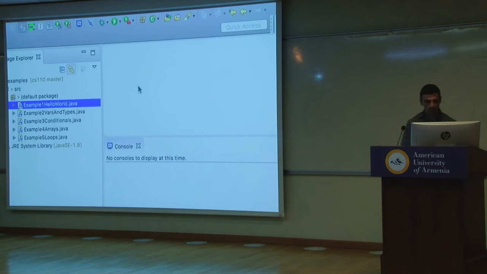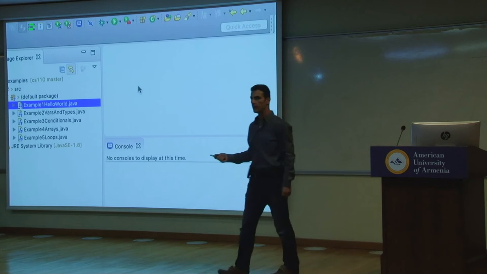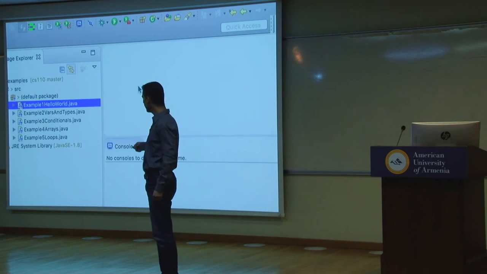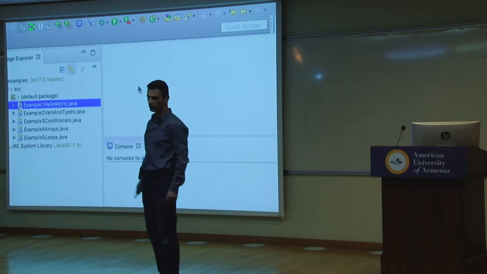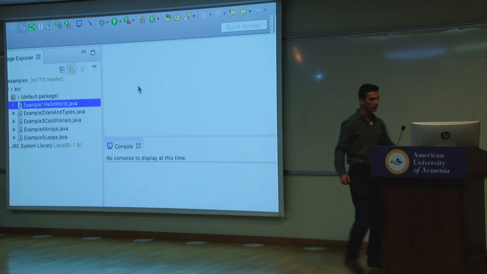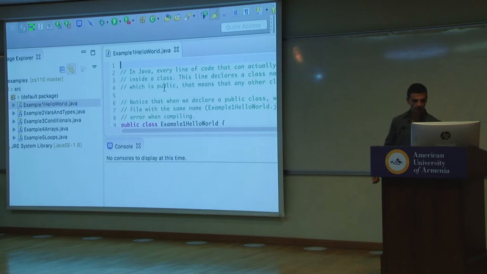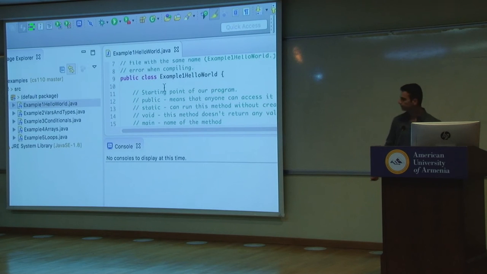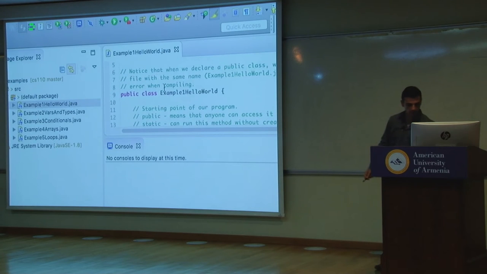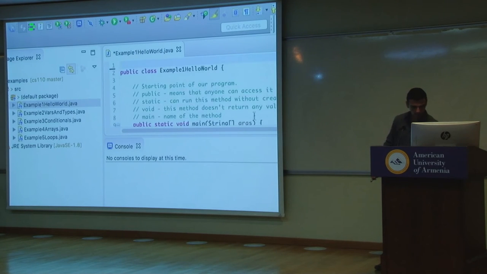Okay. So notice that the environment that I have here is very similar to the environment that you have in that online version, in that you have files on the left, your console, and a place to write code. Very similar. Okay. So the first example I'll show you is a file that I created called example hello world. There it is. So let me get rid of the comments for now, just to make it easier.